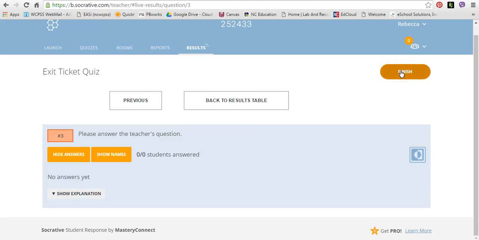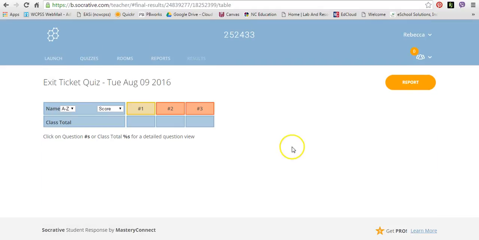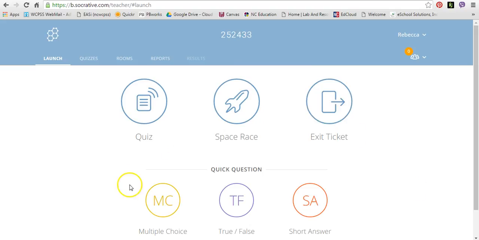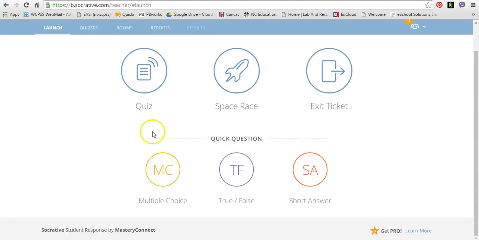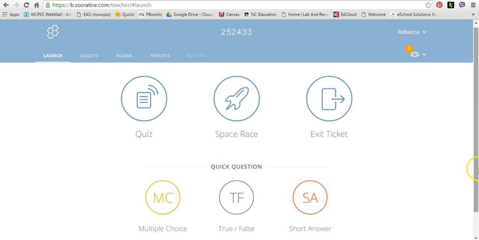Once you're done with that, you click Finish. You can see the report, you can view the chart, or it'll take you back straight to the launch, which is your basic dashboard. Down here at the bottom, you also have what are called quick questions. These are questions that you can actually ask at any time during your lesson, and they are the only 3 question choice options that you have in the Socrative format, which is multiple choice, true, false, and short answer.